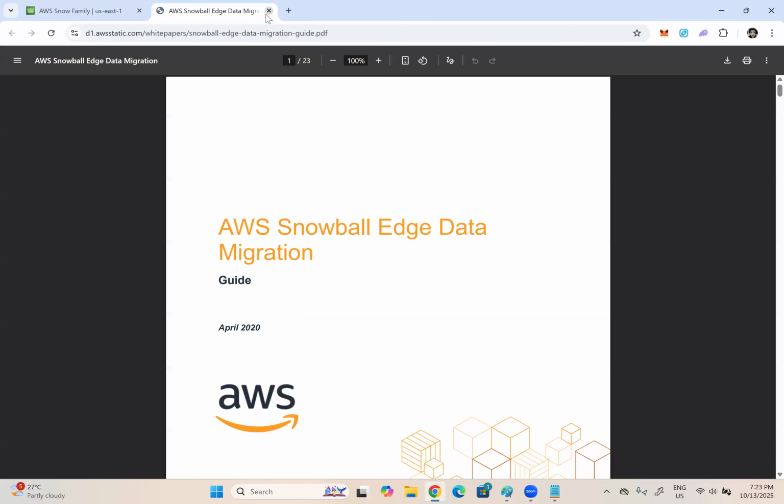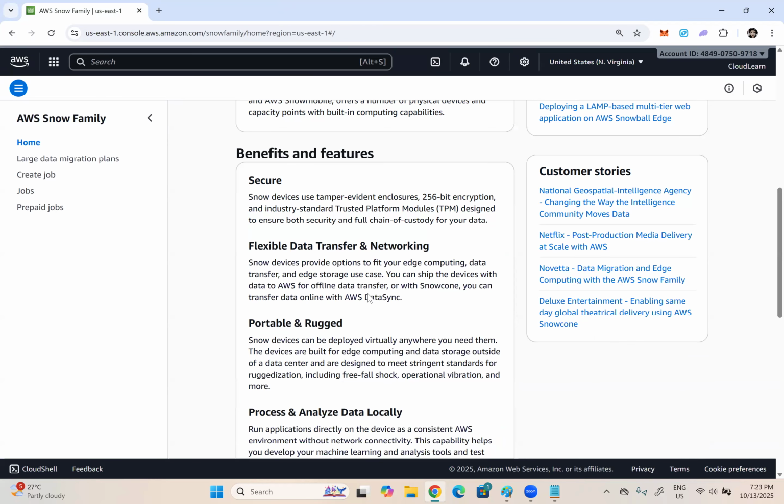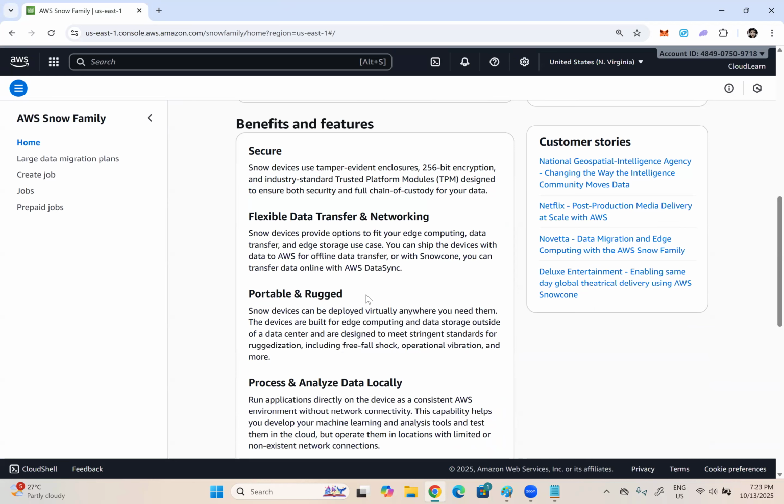No need to write anything. Just if there is a question about what is the best service or best tool to migrate a huge amount of data, that is what the Snow Family is. That is what we have to remember. Apart from that, nothing to remember.